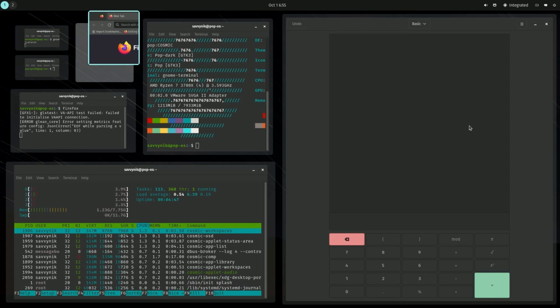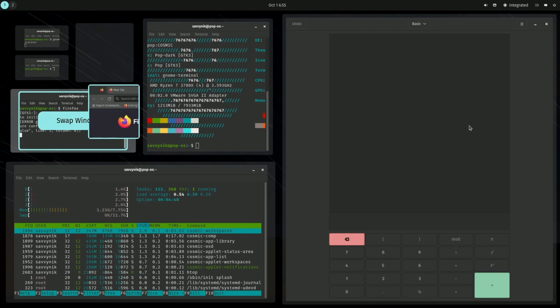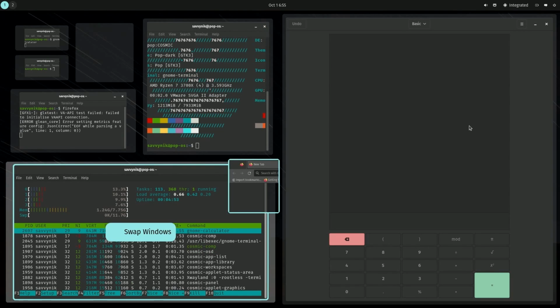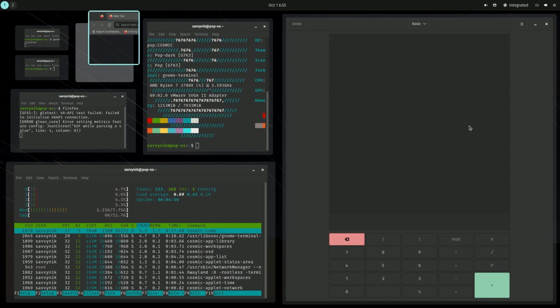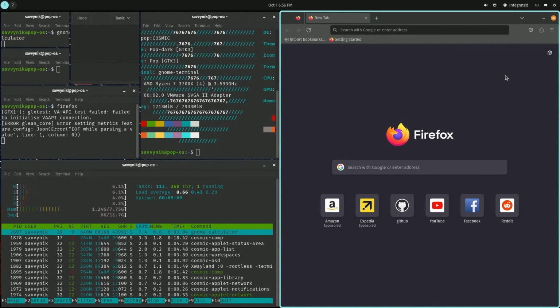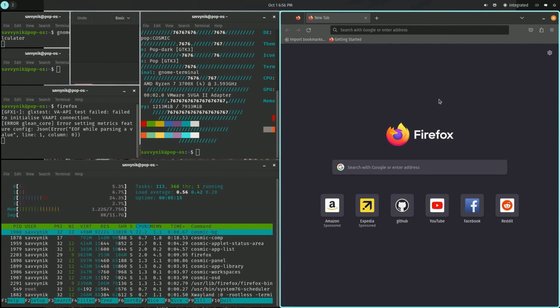So in order to do that with holding down Super X, I can now move it around the screen. Notice it tells me that it's swapping the windows and I can swap anywhere I want. So for example, if I wanted Firefox front and center, I could swap it with this calculator by putting it over the top and then letting go of Super X. And look at that. Now Firefox is over here. This is a fantastic feature.